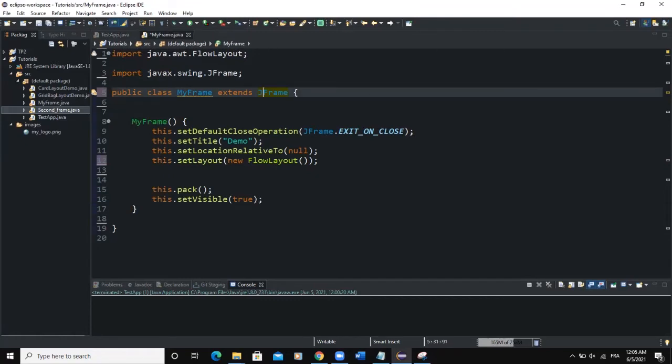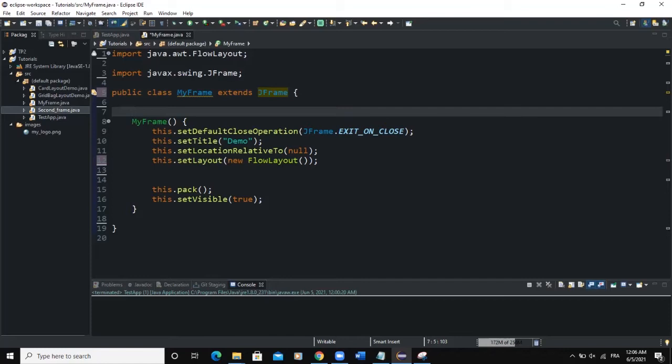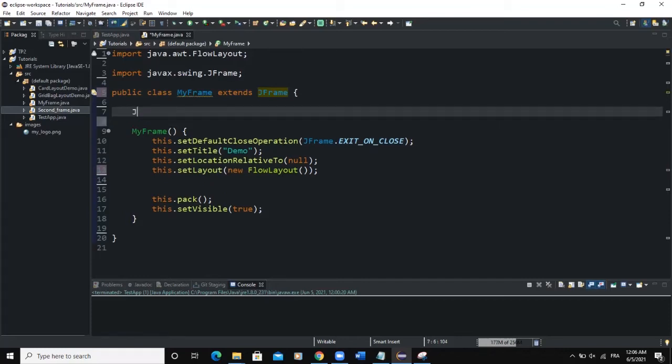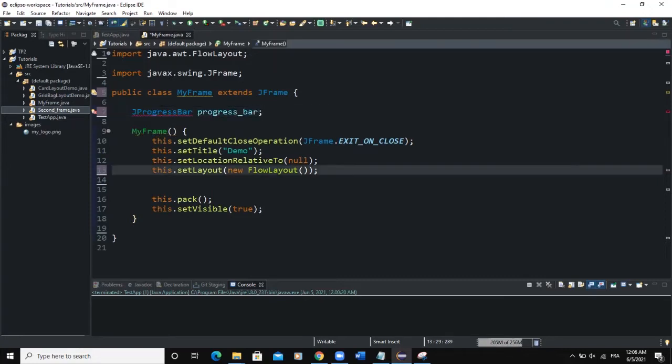So now let's declare our progress bar. We will declare it globally. So here we will say JProgressBar. We will call this progress_bar and then a semicolon. So now in our constructor, we are having some frame attributes that we need to change. But let me first import the JProgressBar class here.